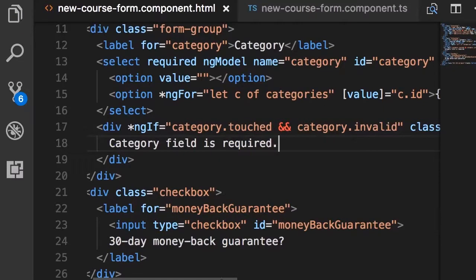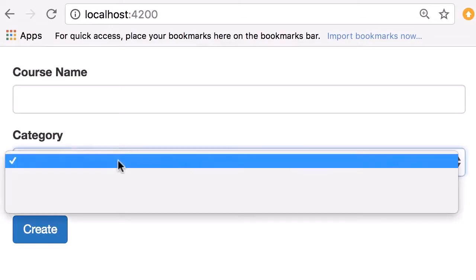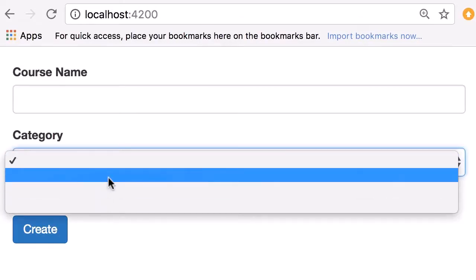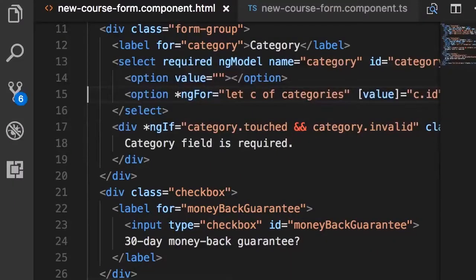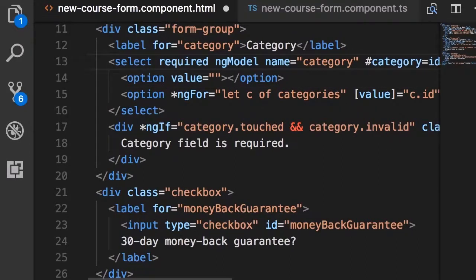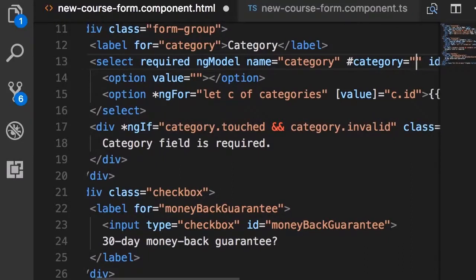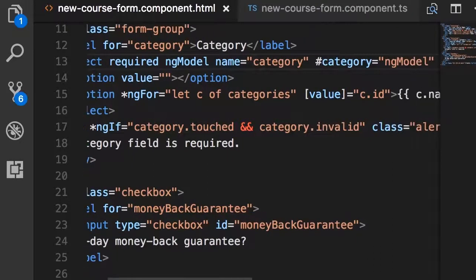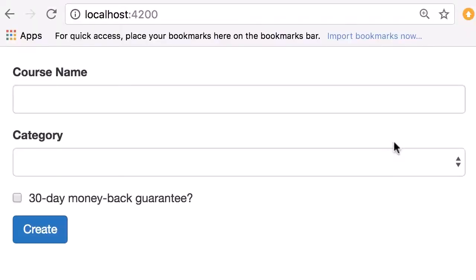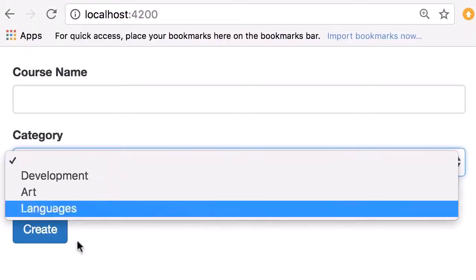Let's test this. Back in the browser, category, oops, what happened to our labels? Okay, the reason we had that error is because in ngIf I've used category, but we don't have a template variable by this name. So here is ngModel, here's the name attribute. Now let's define this template variable, category, and we set this to ngModel. Back in the browser. All right, now it's working beautifully.